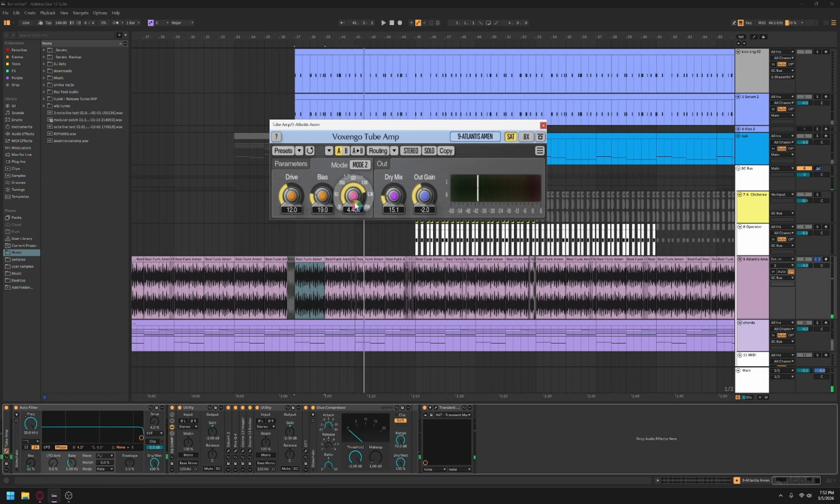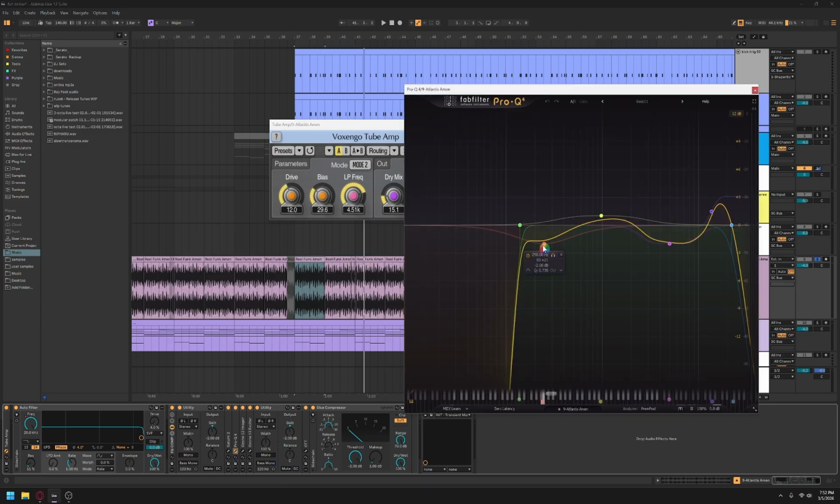Just to give it a bit of crunch. Bias is just turned up. This affects the distortion algorithm. The low pass filter I have turned down to 4.5K, because I don't really need to distort or saturate anything above 5K, and a sound like this is just kind of noise in a sense. Well, is it noise? Let's look at the EQ.